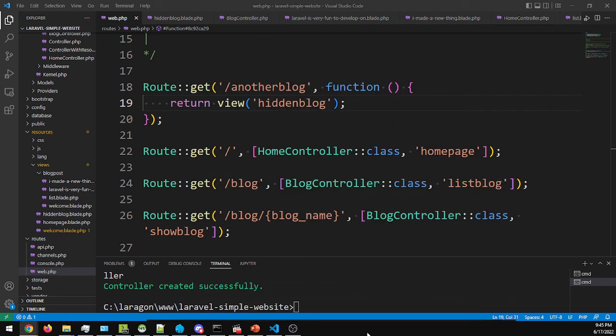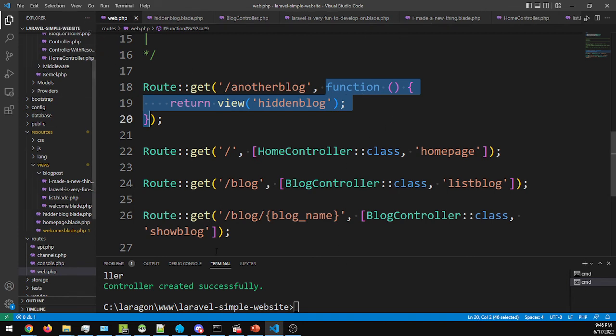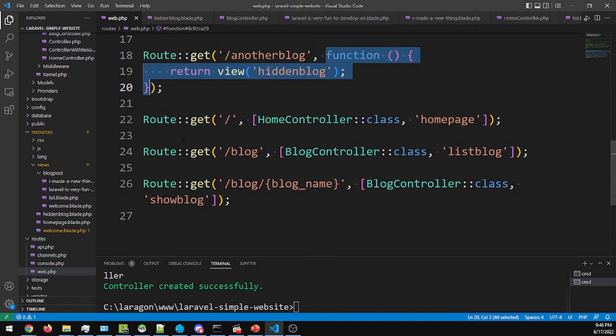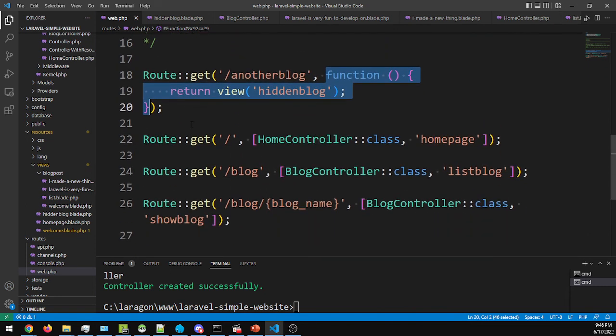I'm not saying that you can't use this. It's just that it's not recommended to do so, because or else your web.php will become very messy. Yeah. I hope that answers your question. Okay. All right.